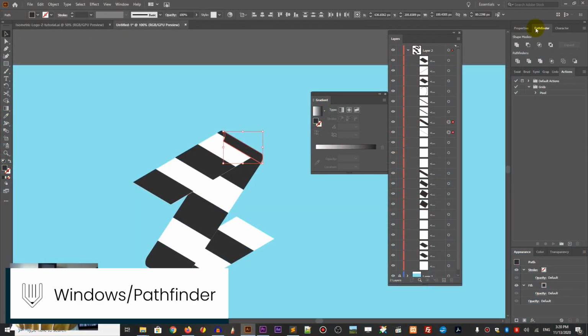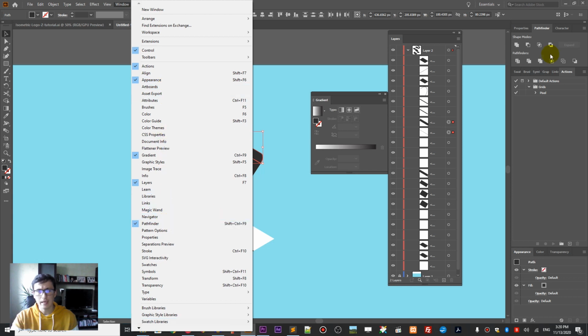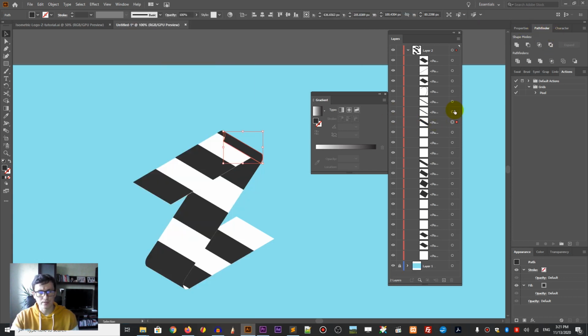Use the Pathfinder panel. If you can't find the Pathfinder panel, go to Window, Pathfinder to combine some of the shapes, some of the elements in my composition.